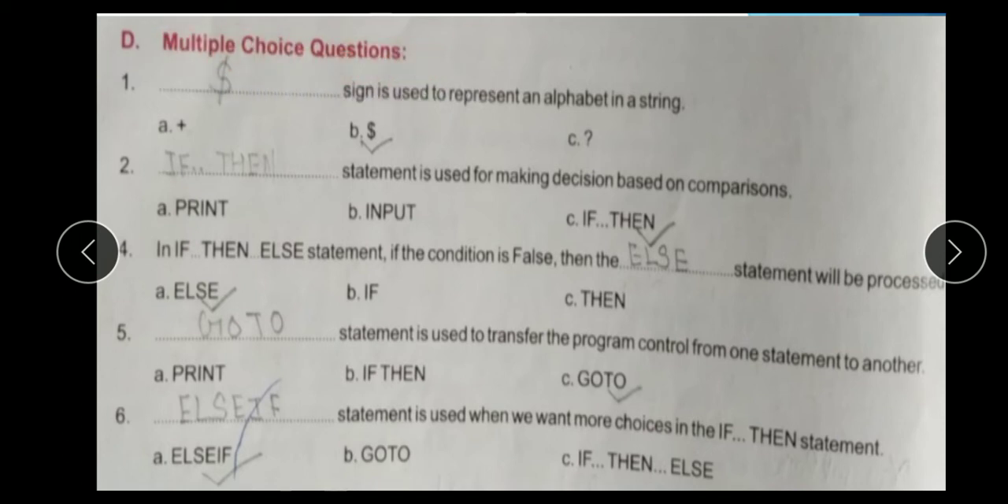Multiple choice questions. Question number first: dash sign is used to represent an alphabet in a string. Option A plus, option B dollar sign, option C question mark. Correct option B, dollar sign. Dollar sign is used to represent an alphabet in a string.